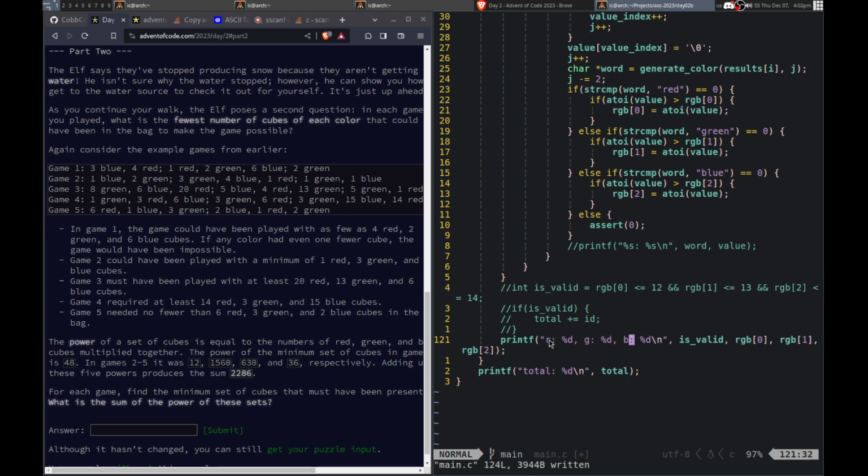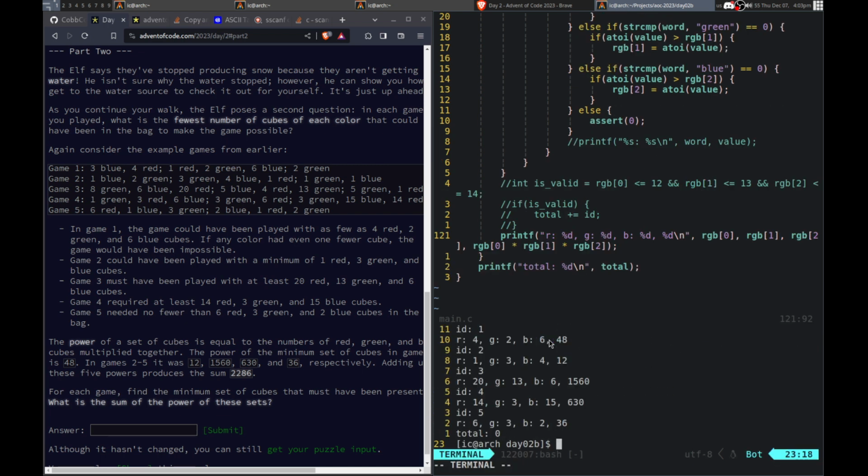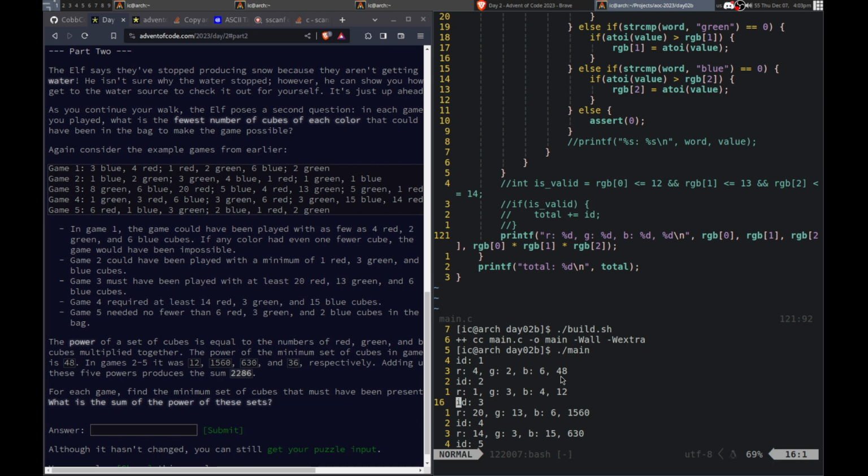Okay, so I should be able to. It's just multiplying these, right? I might be misunderstanding, but let me try that. So just RGB 0. I should probably make a variable for this, but whatever. 1 times RGB 2. Let's see what that actually outputs. Okay, so 36. So yeah, 48.